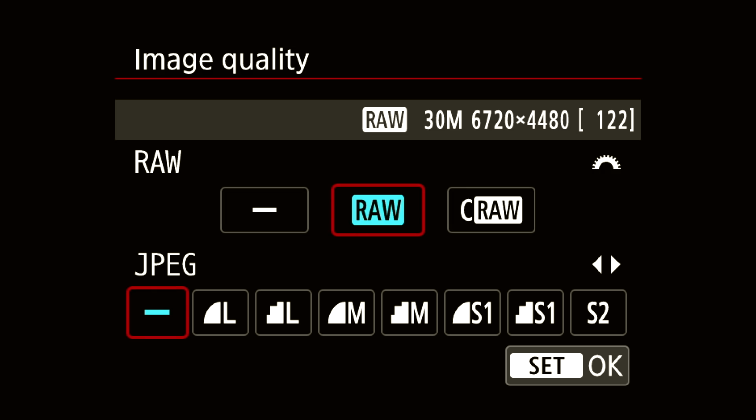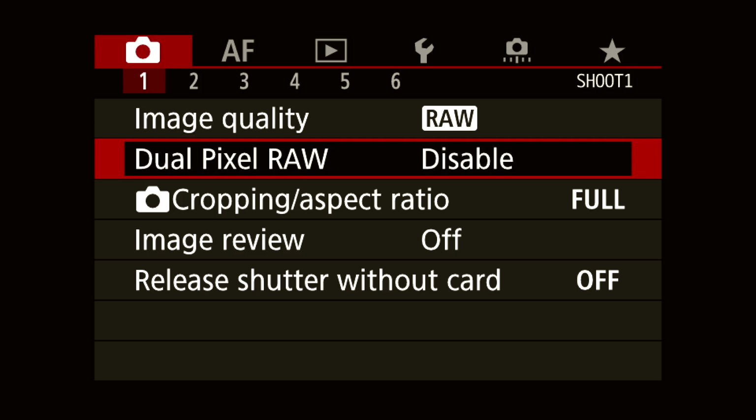Image quality set to RAW. Pretty simple. I never use JPEG for anything unless it's accidental. Dual pixel RAW, not important unless you're shooting studio work or something really detailed. If you're a wedding or portrait photographer, it's not going to help. I believe that's what allows you in post-processing to take Canon images and adjust the focus just slightly later on, which I have no need to really do right now.